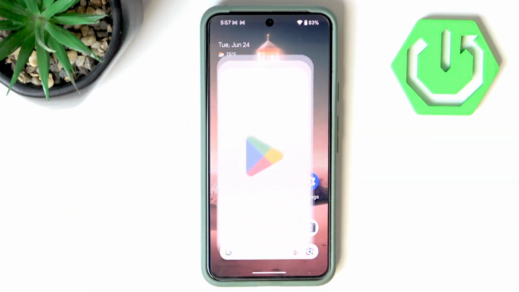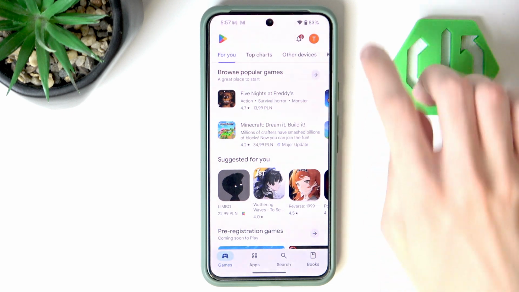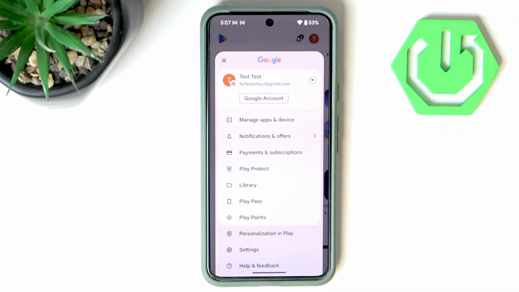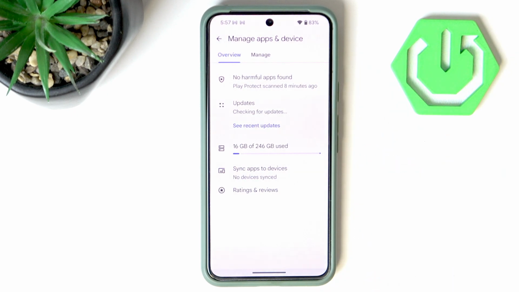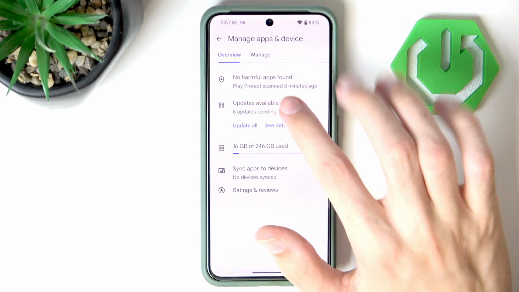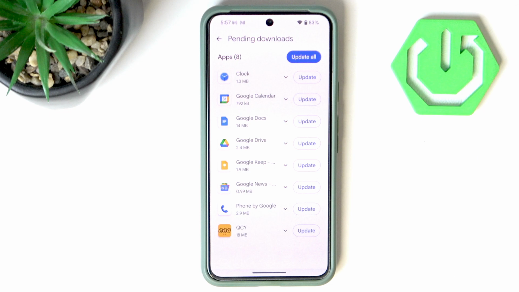First, you want to navigate into your Play Store. Then you want to click on your icon in the top right corner. Then click Manage Apps and Device. And after that, you want to go into Updates. Here you should have a list of all your applications that are currently not up to date.